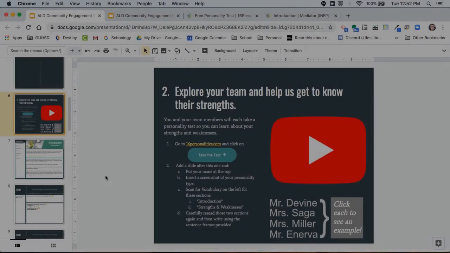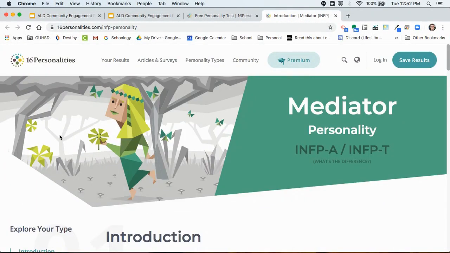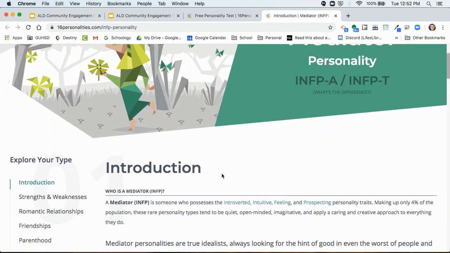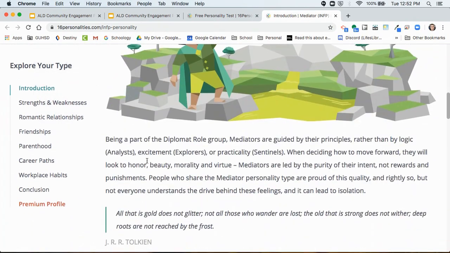All right, now that you've taken the test and you have your results, you might end up with a page that looks something like this. You've been given one of the personalities according to your test results, and there's some information about your personality type.